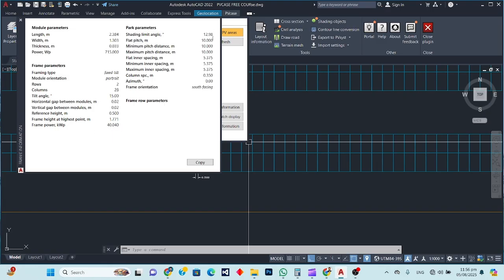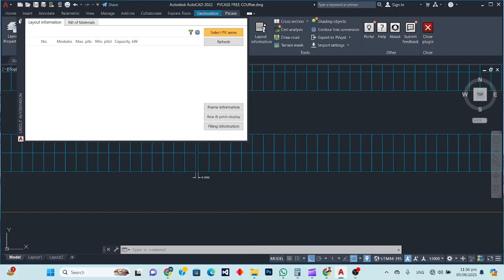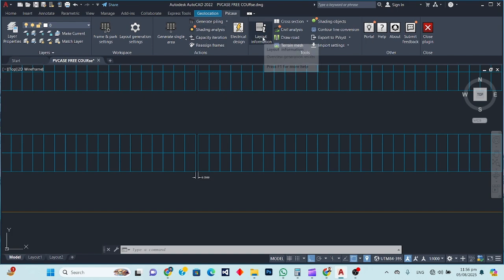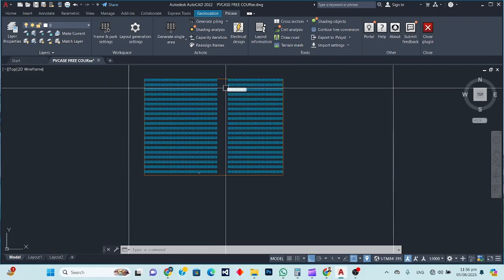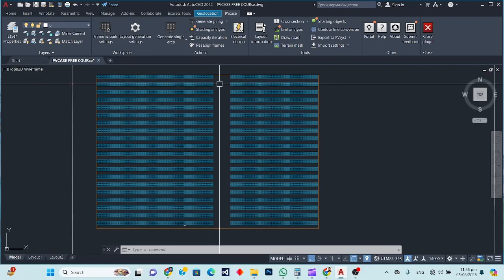It gives us the angle 12 point, the flat pitch 10 meters, and the inner spacing. It gives us all the information. You can copy and click it here. This layout information is already present. So today our lecture is up to that point.